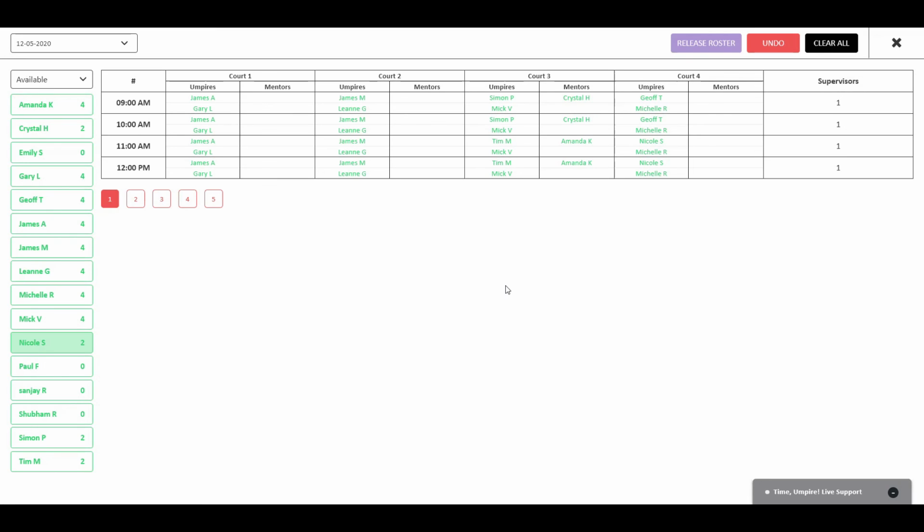Now you'll see that my allocation grid is full. I have umpires on every game, a couple of mentors, a supervisor at every time slot, and I'm ready to release. By pressing the purple button up the top, I'll be releasing my roster to my umpires, who will receive a notification on the Time Umpire app, letting them know that their shifts are available and ready for them to confirm.